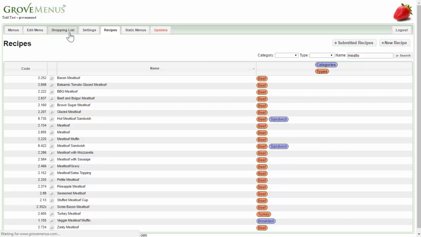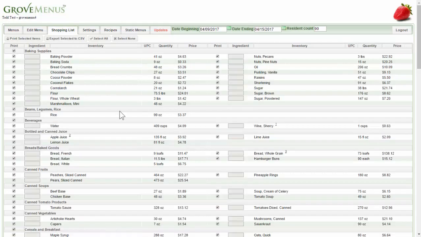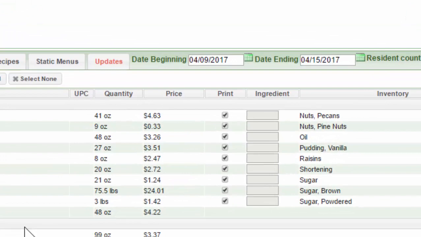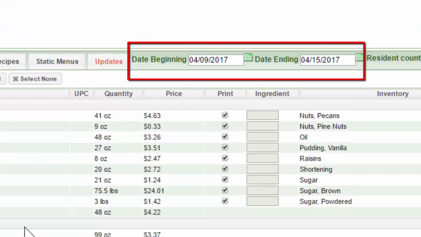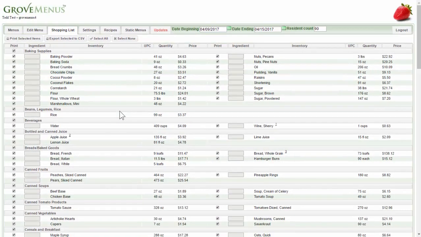Going to the shopping list, you'll notice in the top middle of the screen it says date beginning and date ending, and you can change this date range to whatever you want. So if you have a truck coming in twice a week or from Monday to Wednesday, it doesn't matter. You just change that date range. The list below is going to tell you exactly what you need according to that date range, scaling it to whatever resident count or production numbers you gave it. As you look through the list, you'll see baking supplies and beans and beverages and so on and so forth. And then you can print your selected items.